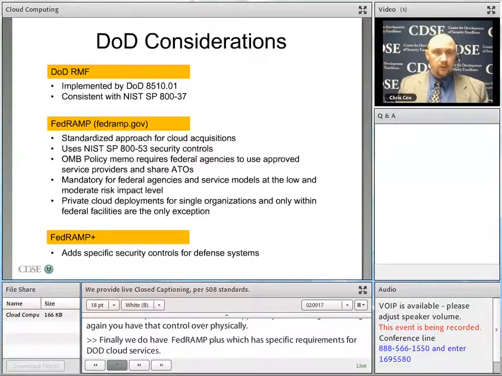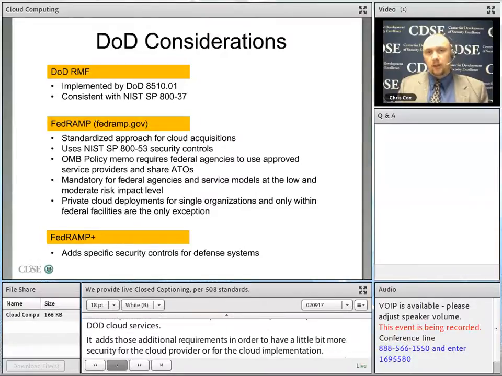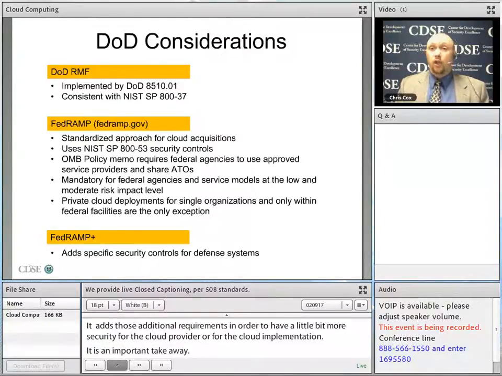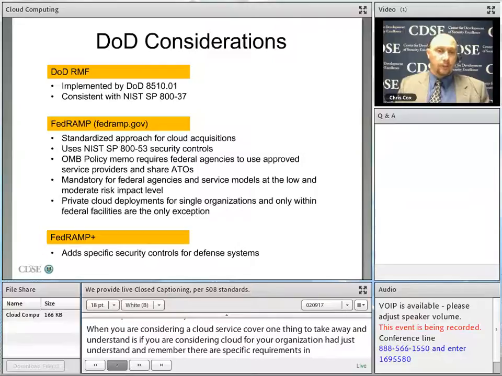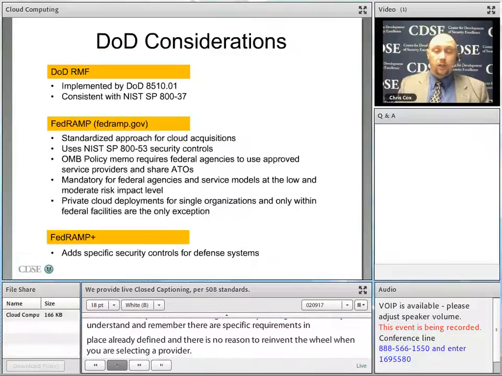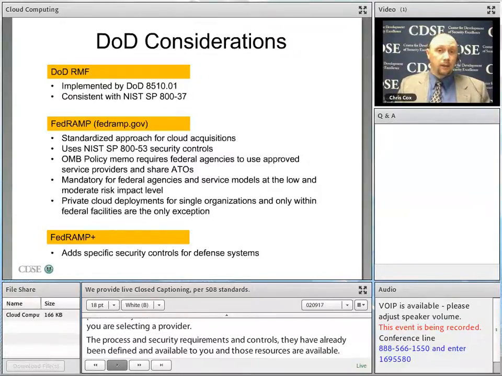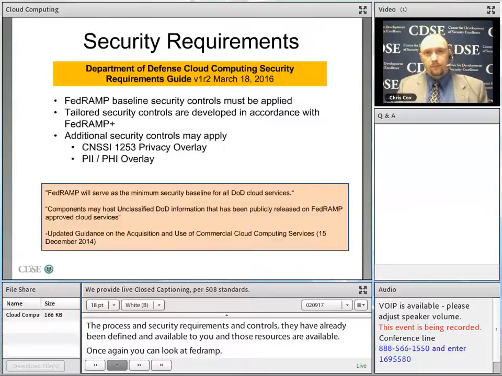So an important takeaway is that if you are considering a cloud service for your organization, just remember that there's specific requirements that are already in place, already defined, and there's no reason to reinvent the wheel when you're selecting a provider. The process and the security requirements and the controls, they've already been defined, they're already available to you, and those resources are available. Once again, you can look at fedramp.gov, you can talk to your IS rep, you can talk to your security personnel. It's important to get all that information together so you don't end up reinventing the wheel and you don't end up trying to find this information yourself when it's readily available.